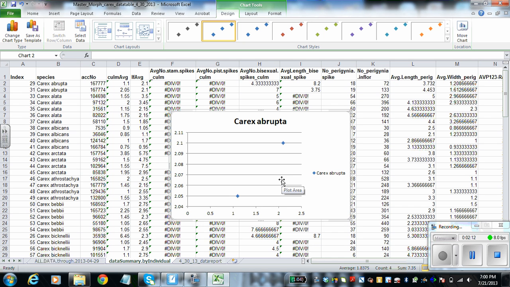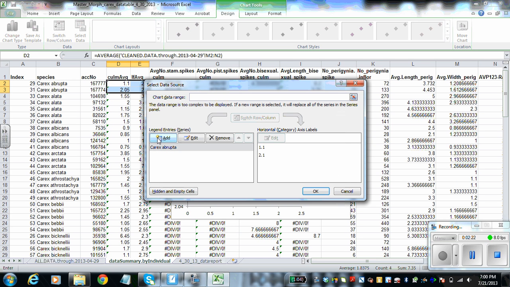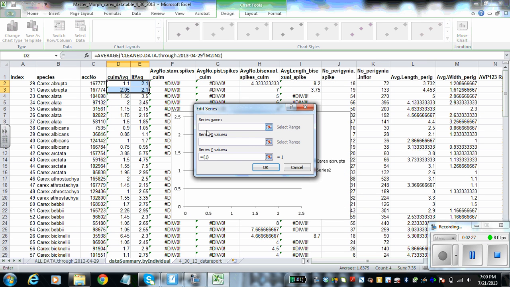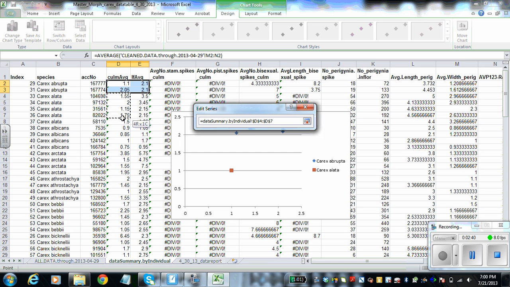Now, we don't want just one species. We're going to compare a bunch of different species for these two morphological traits. So we're going to click on the graph again, hit Select Data, and add a series. When we click Add Series, it's going to want a name for that series. So we're going to pick the next species, which is Carex alata, and then we're going to do the series X value, which is your first one. So we're going to do all of the culm averages for Carex alata.